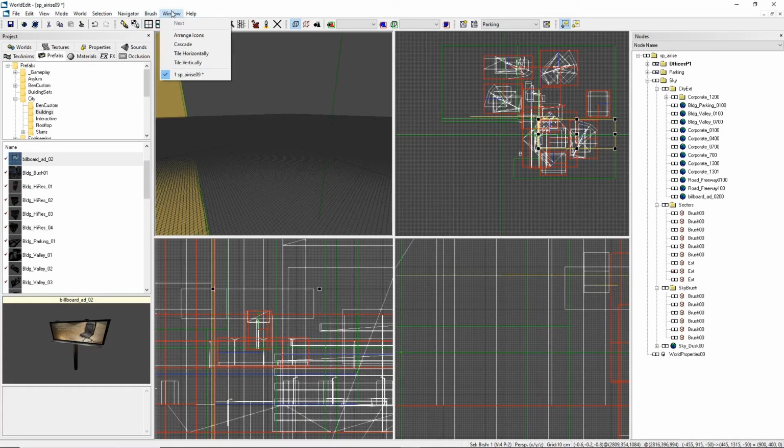So the next thing is window. I think this is a preset for all. Those are presets for how the editor interface will look. And the last one is help. If you need help, I'm here.